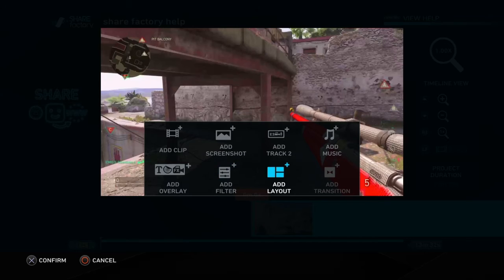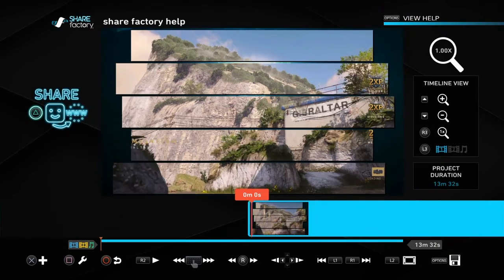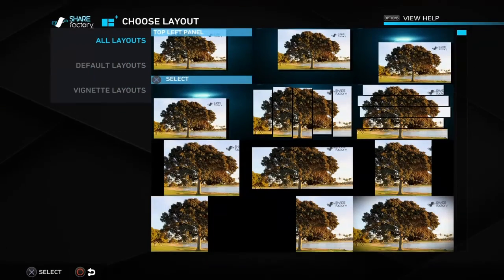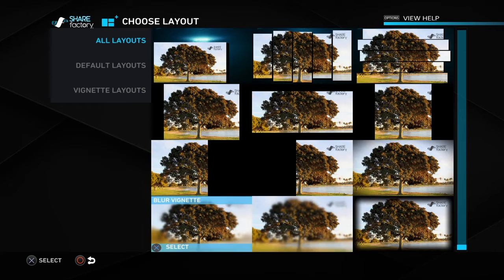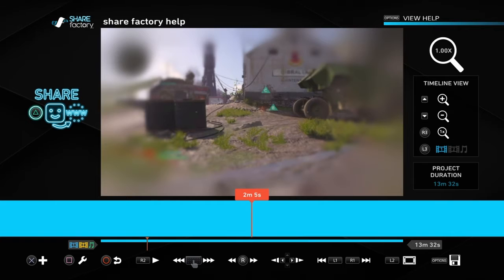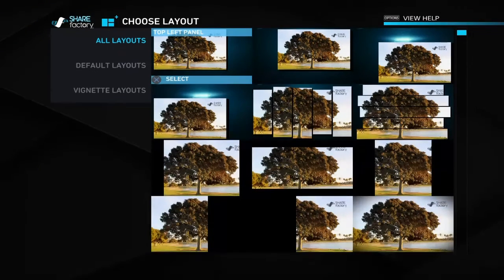And you can also run layouts. You can run it like this, so your video will be like this the entire time, which is a little weird, but that's what you can do. You can run really blurry, so it's like a story. If you're doing a story video, maybe a Minecraft story or something, I would run this.